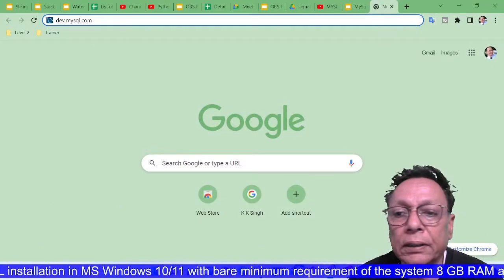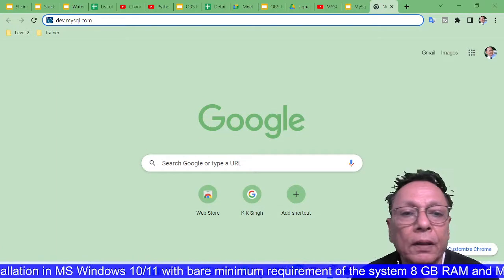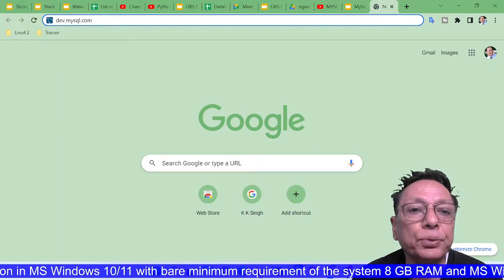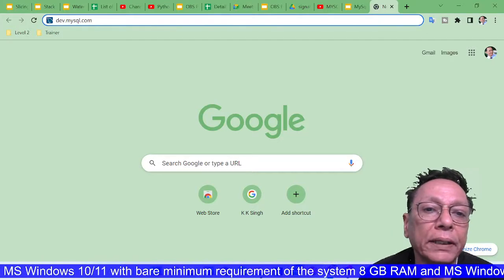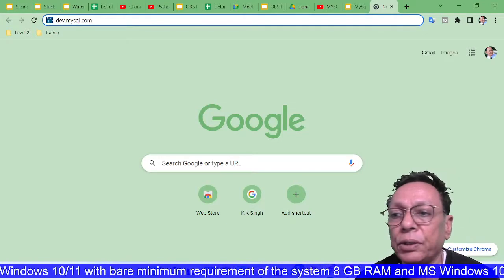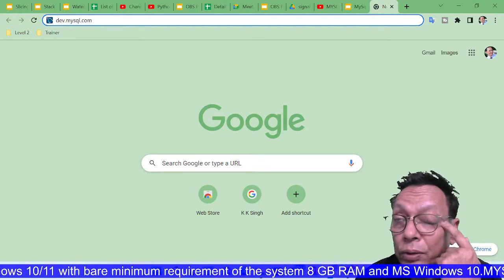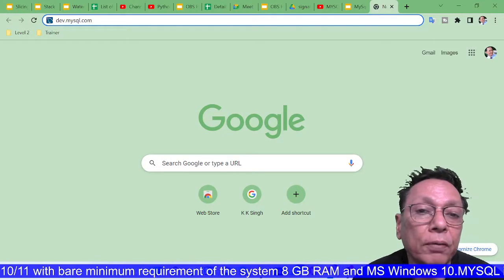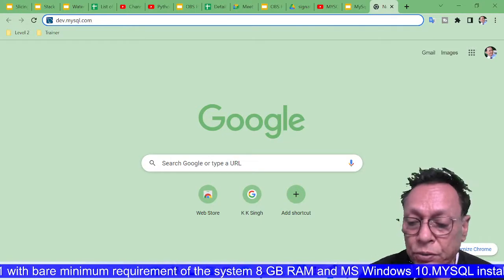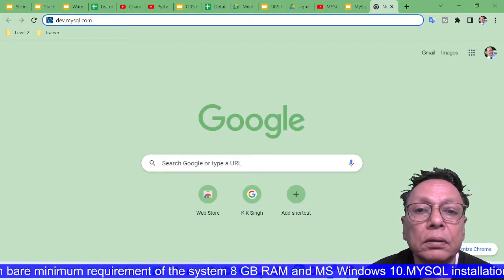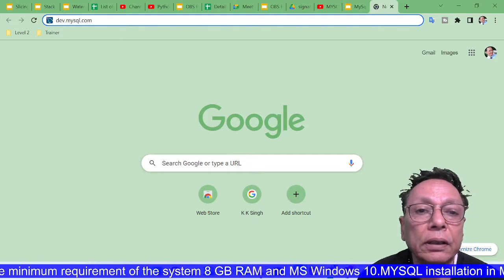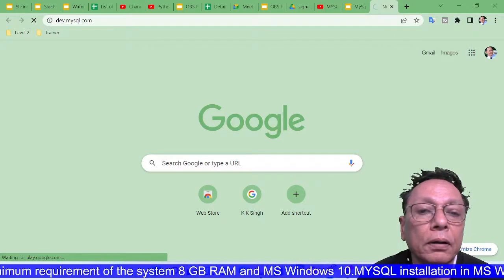So here you see the Chrome browser. In the Chrome browser, I am going to write dev.mysql.com. This is the URL, and we are going to download MySQL from the developer zone. So click on this URL in the Omnibox and press enter.